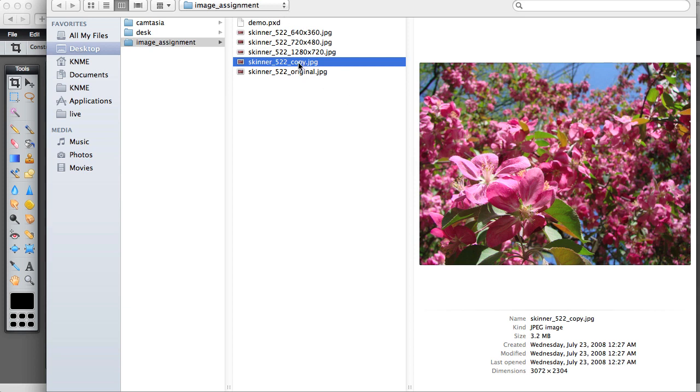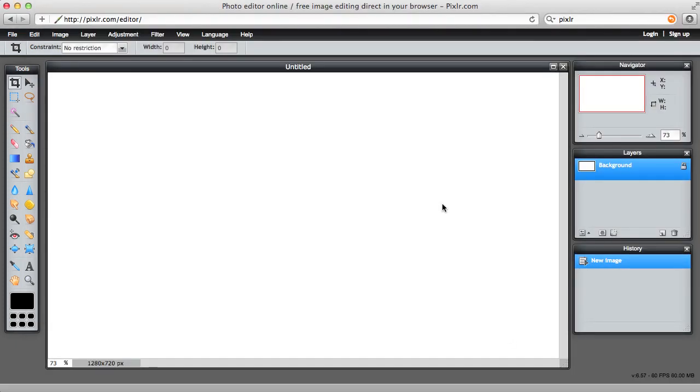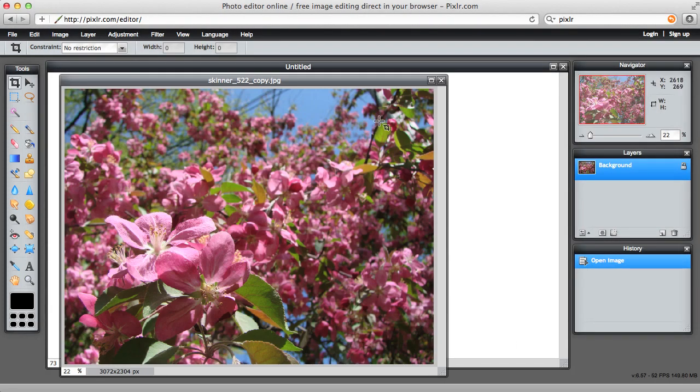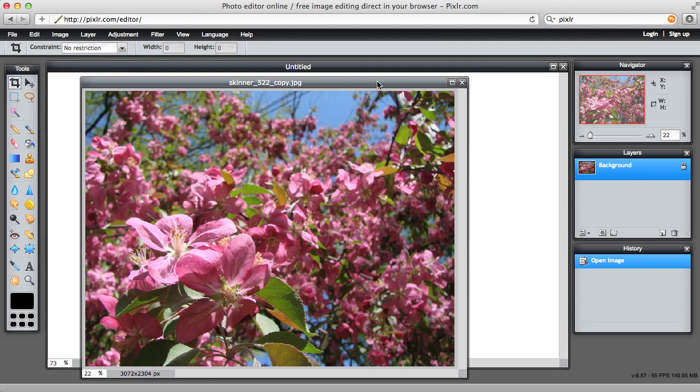I use the copy so that I'm not editing the original, so I always have the original at my disposal, but the copy is available for me to open up and bring into the editor and work with as well. So I'm going to open that up. Great. And the first thing I'm going to do, similar to our previous tutorial, is crop out a section. I'm going to click the crop tool. I'm going to constrain it to output size, and I'm going to give it the output of 1280 by 720.